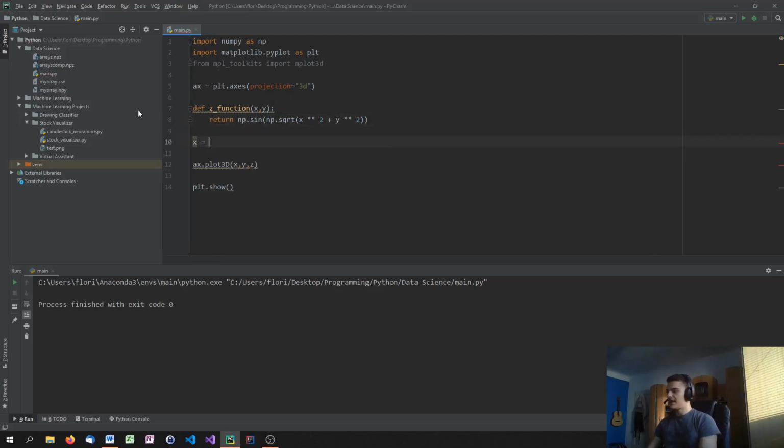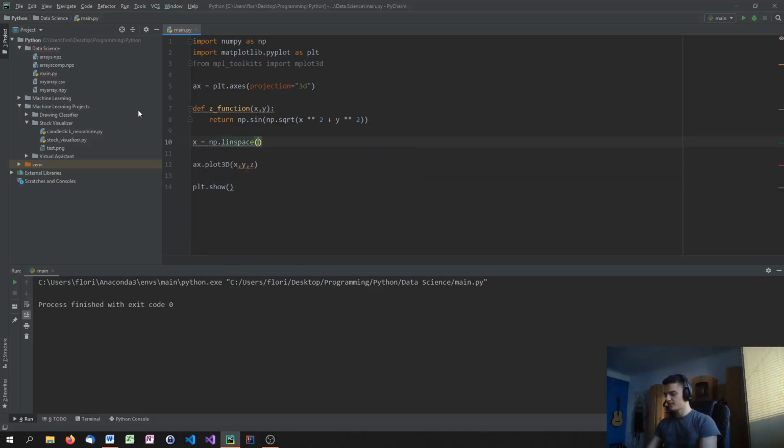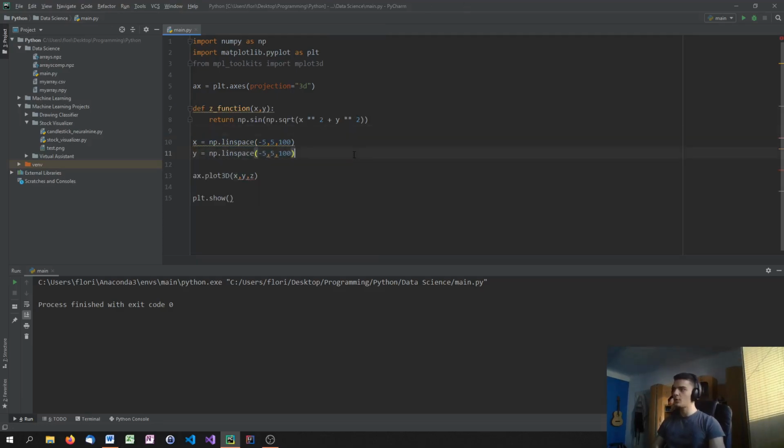And now we're just going to say x equals np.linspace from -5 up until 5, and we want to have 100 different values. And the same goes for y. Now, in order to plot that, we need to convert it because we have to use a different function here. We cannot use plot3D. We're going to use plot_surface because we now have a surface. We don't have just a spiral or a line. So we're going to use the plot_surface function.